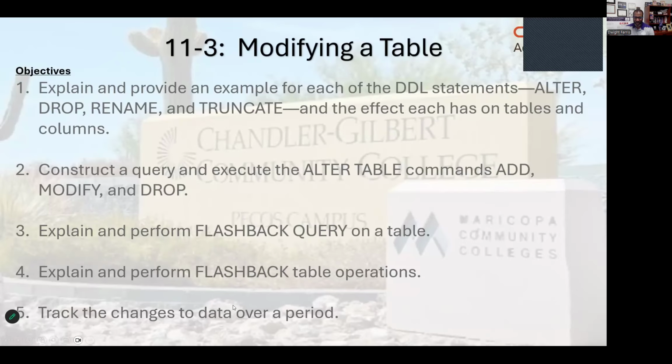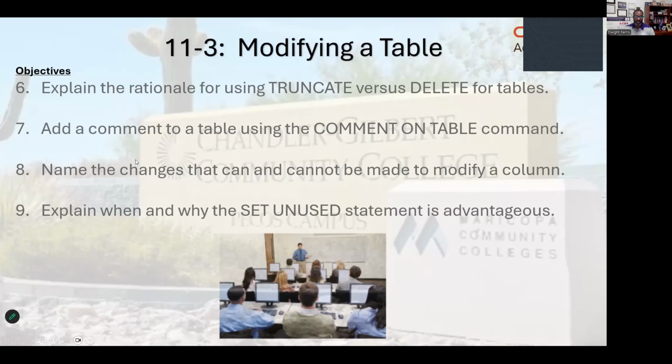And then what the flashback table options are, and track the changes. Basically, you can actually track any of the changes that you've made either on a DML or DDL. And yes, you guessed it, possibly in the user dictionary, but we'll see. So we're going to look at truncate and delete, the differences. You can actually add comments, as you saw in that little object explorer. There are comments if you wanted to add a comment, and that became very useful to me at one point.